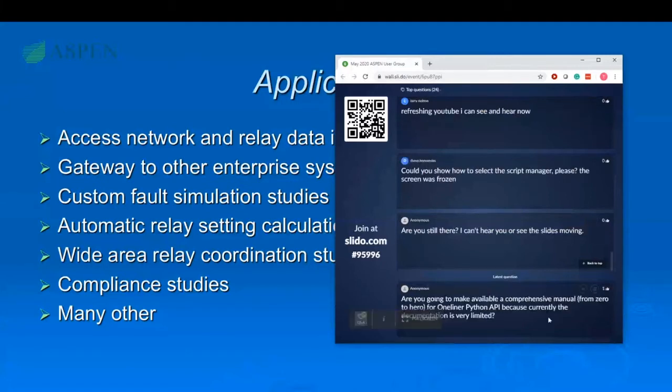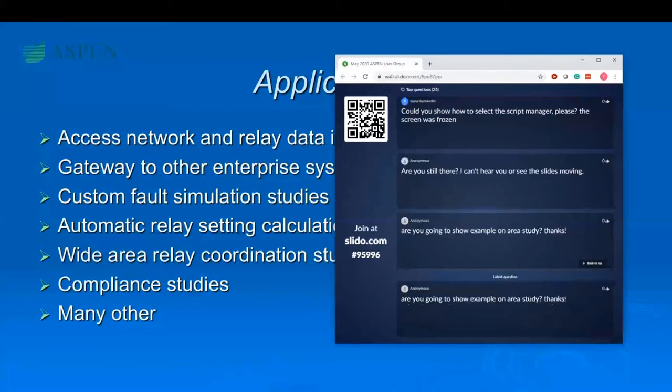Are you going to make a comprehensive manual from zero to hero, because currently it's limited? Yes, of course, as a programmer, I understand that the documentation for this is crucial, and we will be working on that. But bear with us, we will get there. We can make up for the shortfall if you just call us or send an email to support. You can expect a response within 24 hours. Whether or not we can answer your question completely, we cannot promise, but you will hear back from someone within 24 hours.